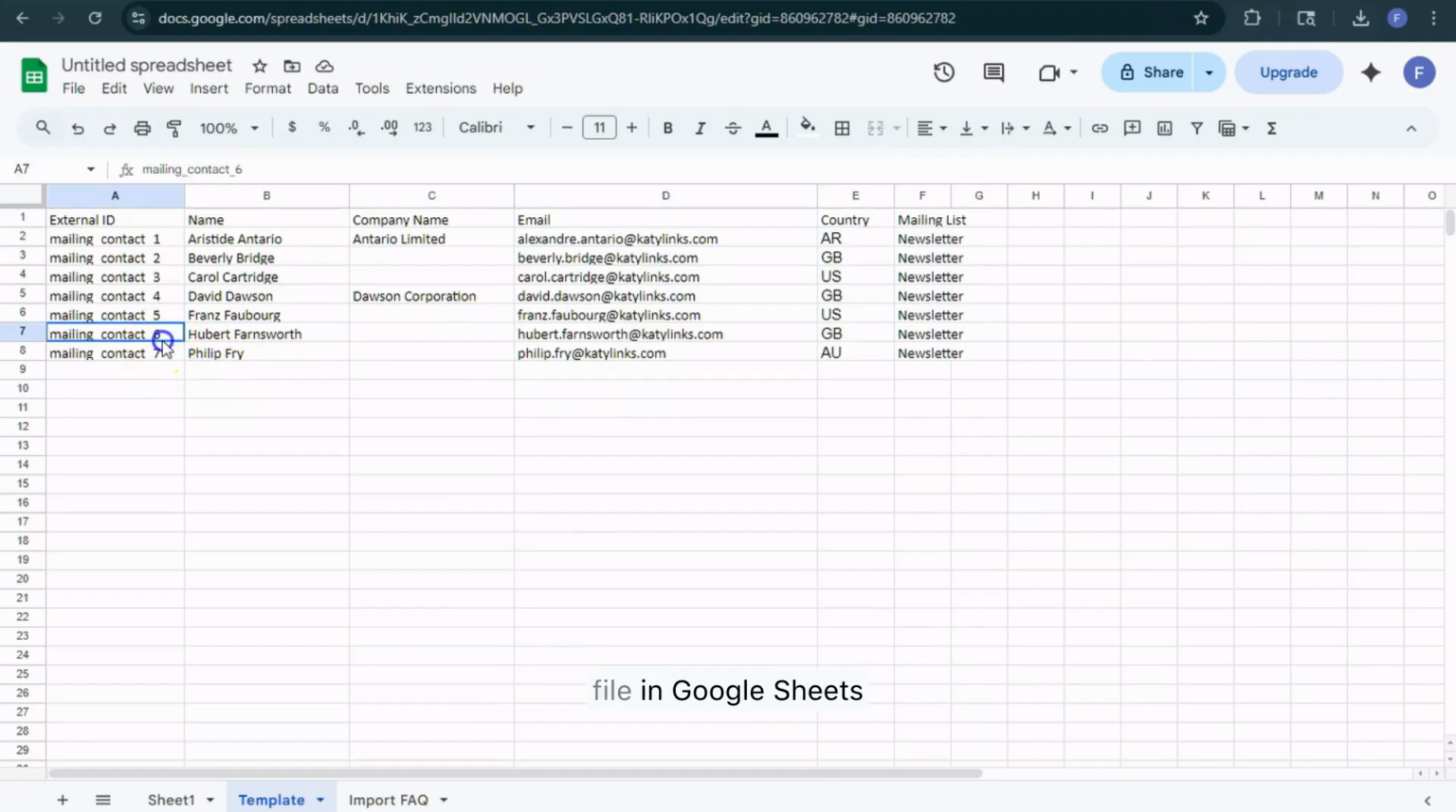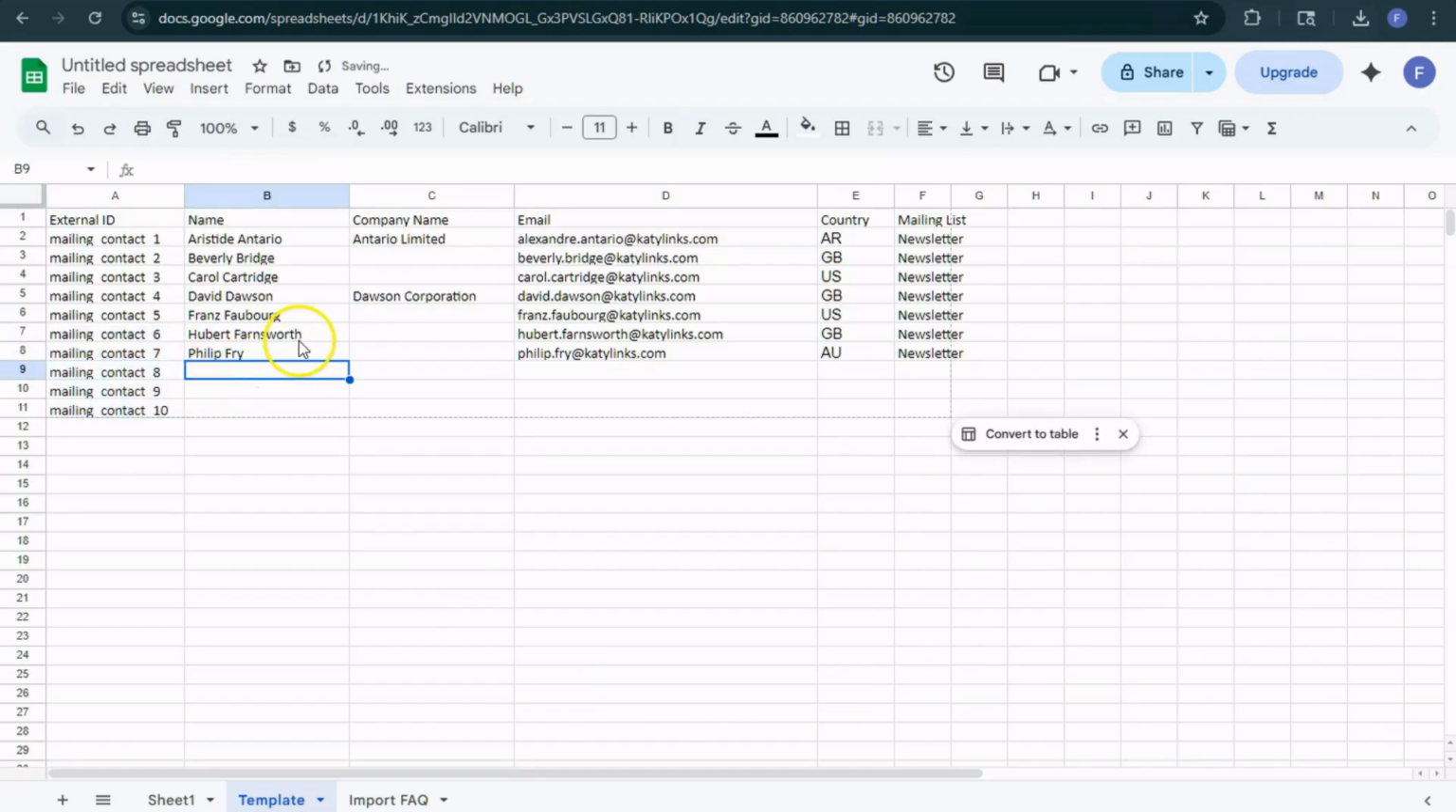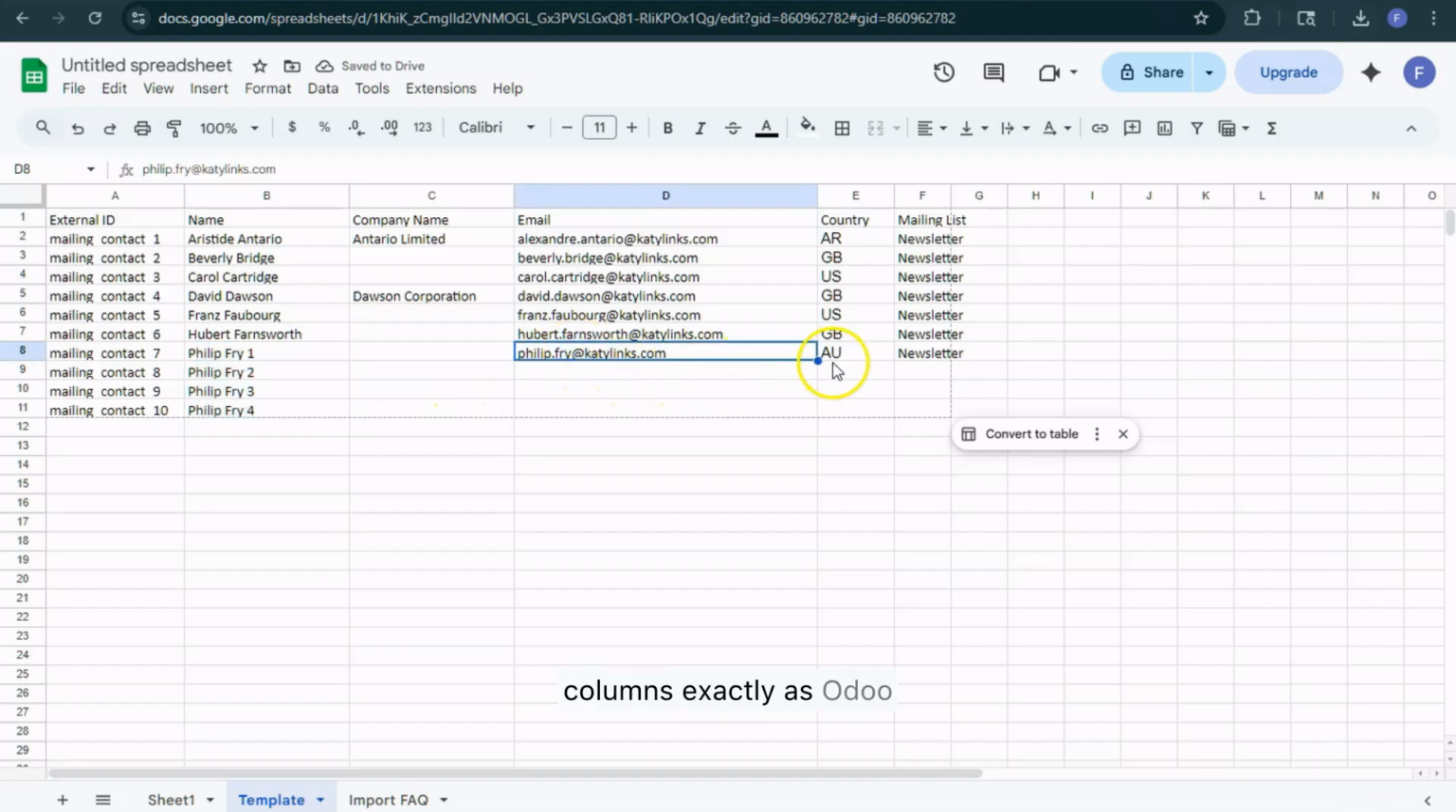Next, we'll open this file in Google Sheets so we can edit it easily. Go to Google Drive, click New, then File Upload, and upload the export file you just downloaded. Once it's uploaded, double-click it, and if Google asks, open it with Google Sheets. Now you'll see the columns exactly as Odoo expects them. Do not change the column names or delete them, because Odoo will use them to match the fields during import.